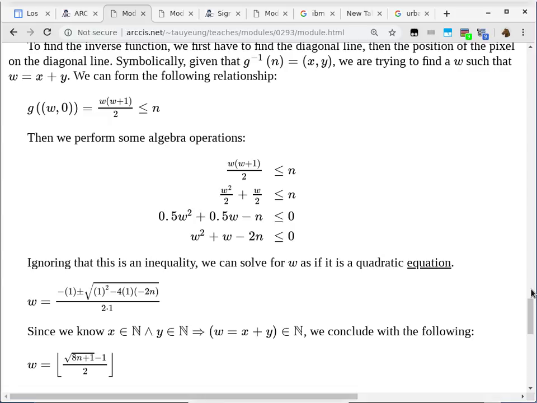All right. So if we ignore that this is an inequality, in other words, if I just turn it into an equality, it becomes a quadratic equation, right? The quadratic equation is just w squared plus w minus 2n equals 0. We know what n is. n is the one that is given to us. n in our case, in the example, is 1001.